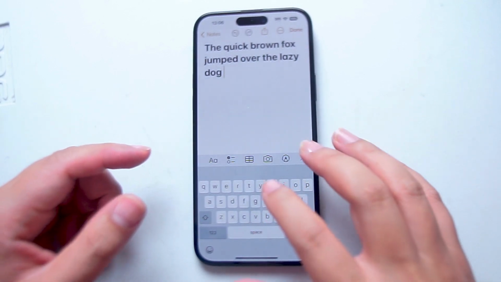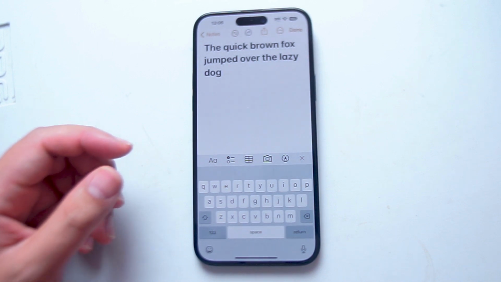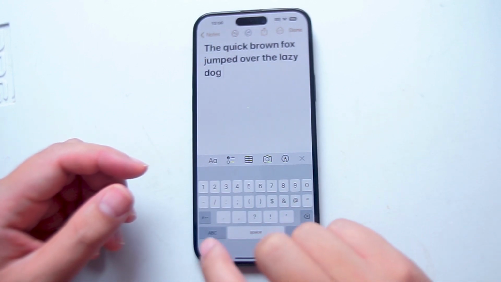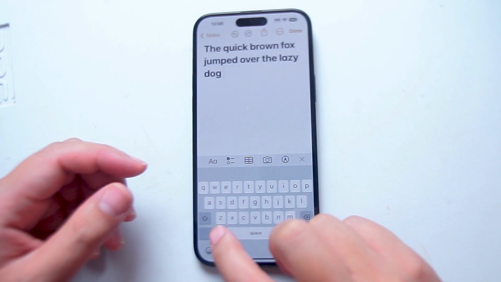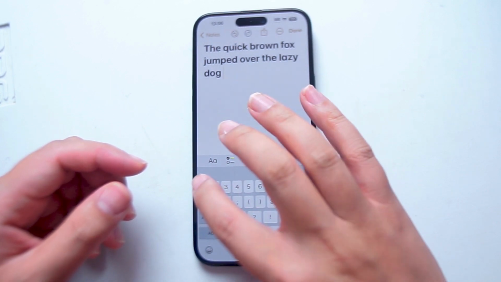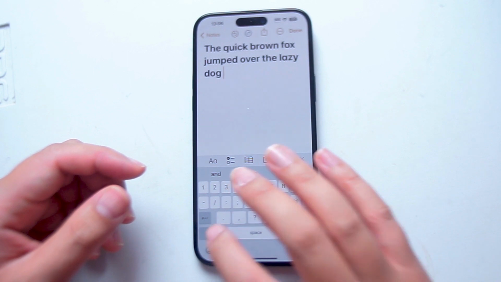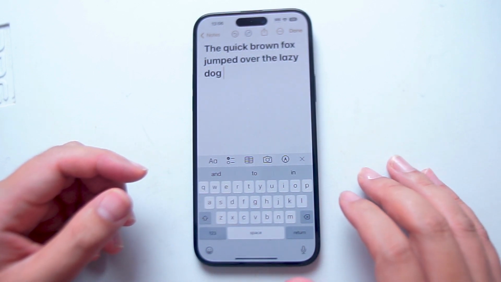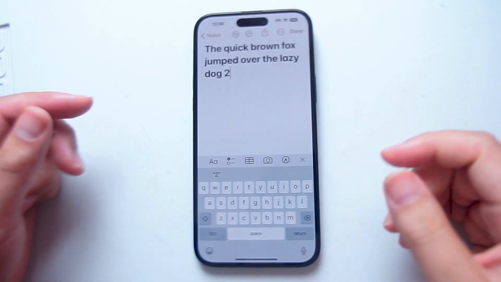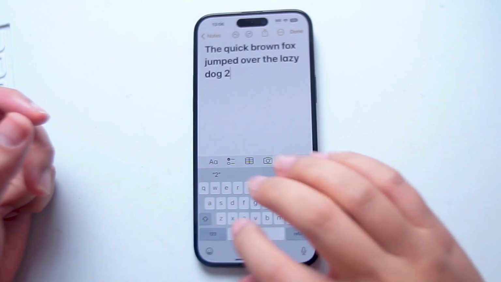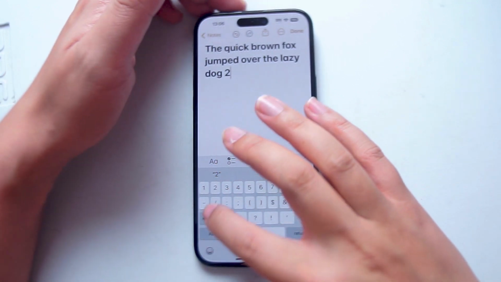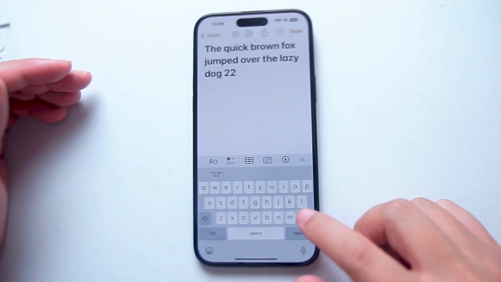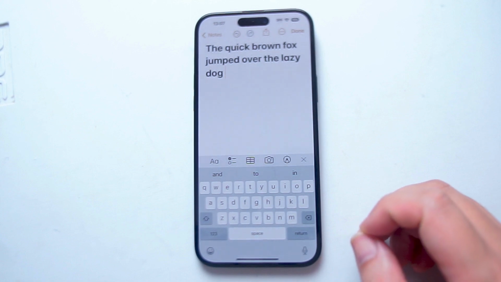So let's say you're typing something out and you want to add in a number on your text. Usually what you would do is tap the number button at the bottom left of the virtual keyboard, and then you would hit the number, and then you would have to tap back on the letters there to switch back to letters. But there's actually a much faster way of doing this. What you actually want to do is tap on the numbers button and then hold and then slide up to a number, and then it will jump right back to the letters automatically, saving you a couple of taps.